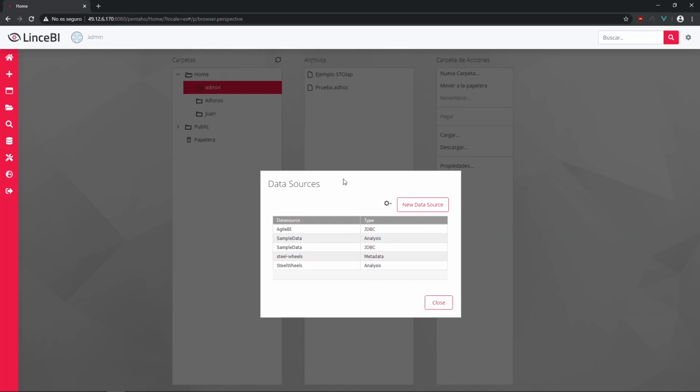Regarding the first type, Mondrian is the rollup engine used by LinceBI to structure information in a multidimensional way in cubes. Therefore, it will be in charge of structuring the information in dimensions hierarchized by levels, together with some measures to be able to exploit the information with the MDX language, multidimensional expressions. It is centered on online analytical processing tools such as StPivot and OLAP.